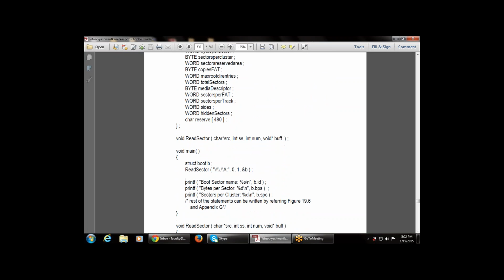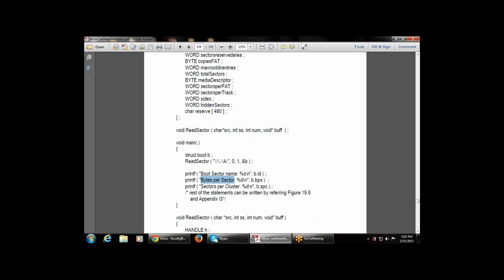Then there is a printf that is used for printing in the line the boot sector name. So it is displaying the name of the boot sector, that is b.id. Then bytes per sector that is used, then b.bps. Then sectors per cluster, that is b.spc.